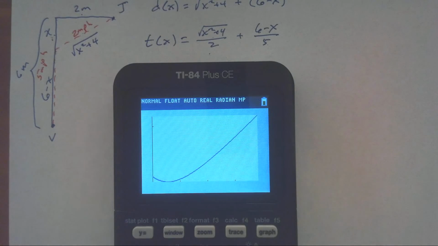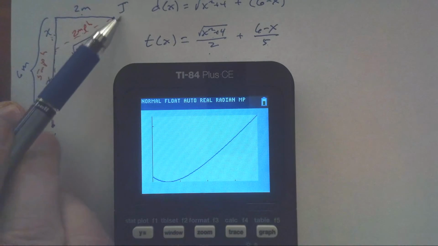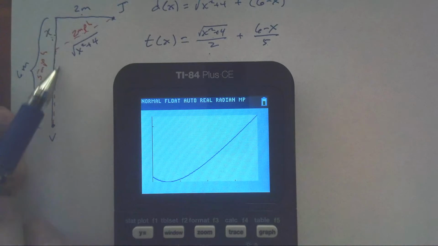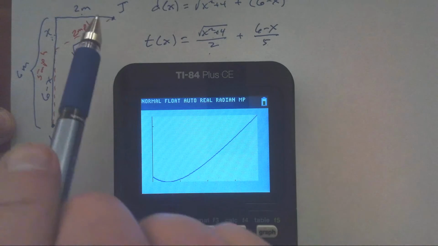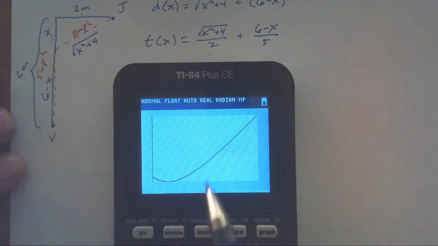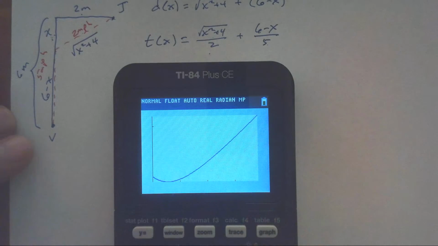And if we interpret this for a moment, this would be X is 0 over here. That means that for Jane to row straight across and then walk down would take more time than for her to paddle toward her target, but way longer if she paddled the whole route that way. Okay, so there we go.